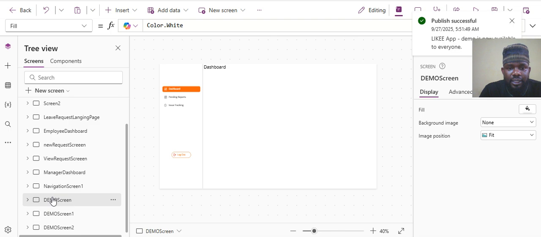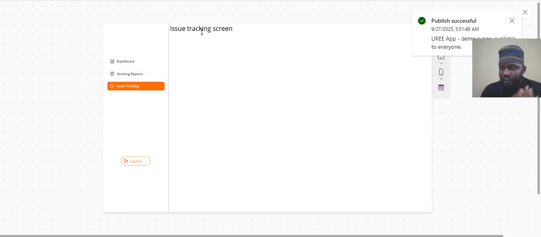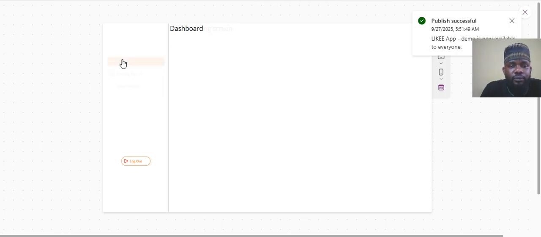So this is the main screen here, dashboard. If I play this, we are in dashboard. Once I click on dashboard, it takes me to dashboard. Once I click on pending, it takes me to pending request. Once I click on issue tracking, it takes me to issue tracking. You can see it's very simple. So this is how you can navigate with your side nav. If you have more than 3, you can add it.